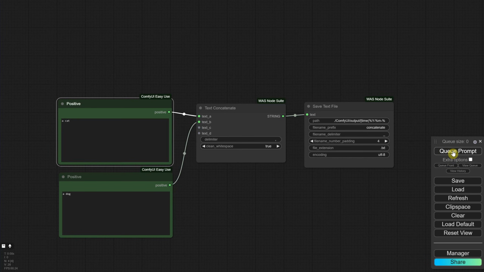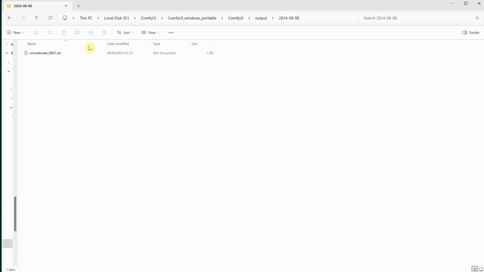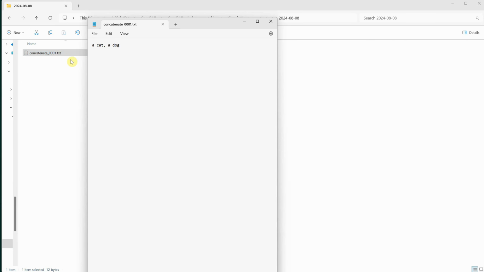When I run the workflow, it creates the text file for me. Going to the output folder, you can see a folder with the date and inside it, the text file. Opening the file, you'll find cat, the first text, with spaces removed, followed by a comma, and then dog, the second text.